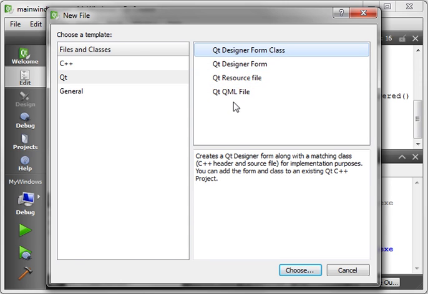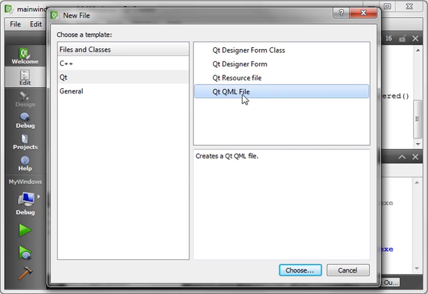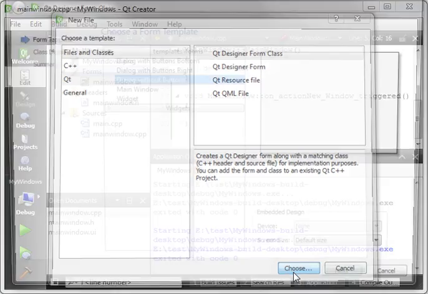Now what are these other things, real quick? A designer form is just a form without a class behind it, so it's essentially useless for us. Resource file holds things like strings, pictures, things like that. We'll get into that in another tutorial. And Qt QML file, that's something we'll discuss much, much later. But for now, just do a Qt designer form class.